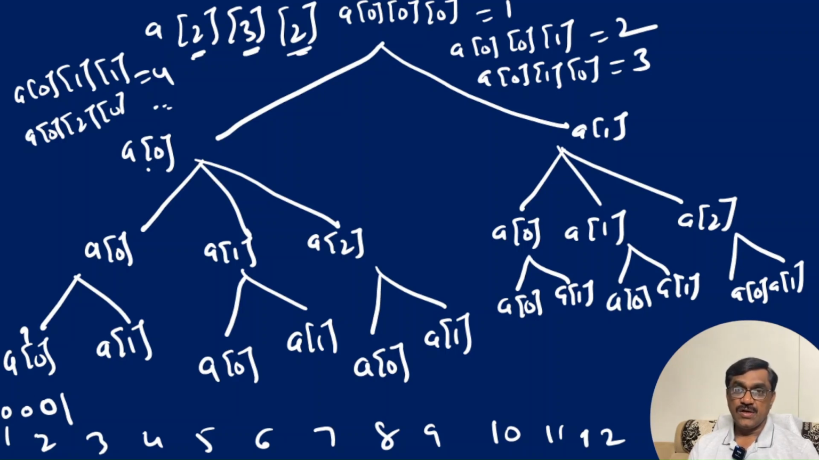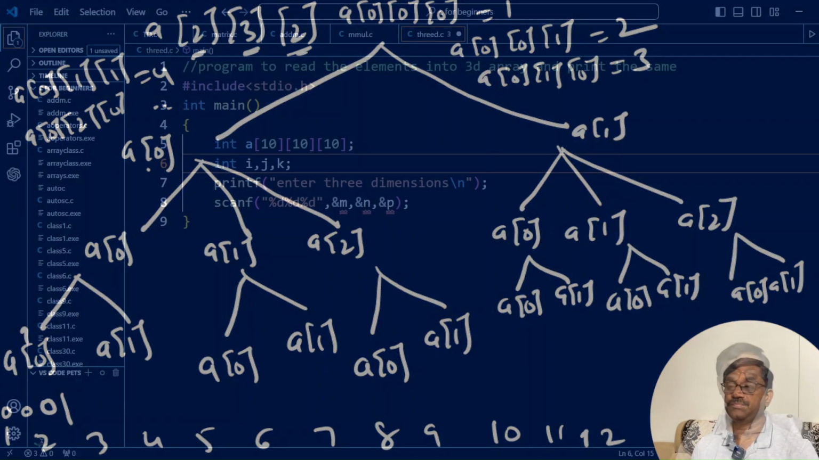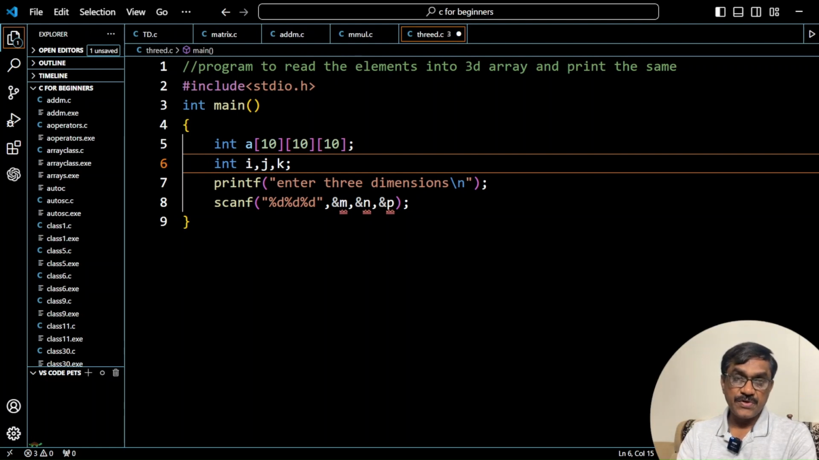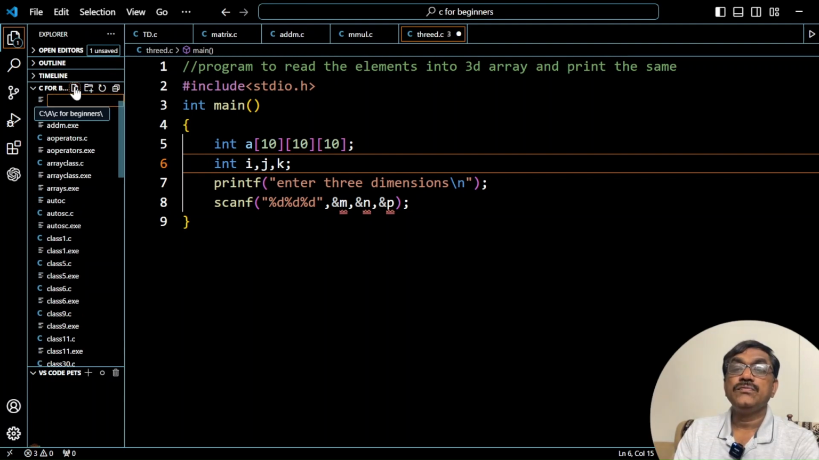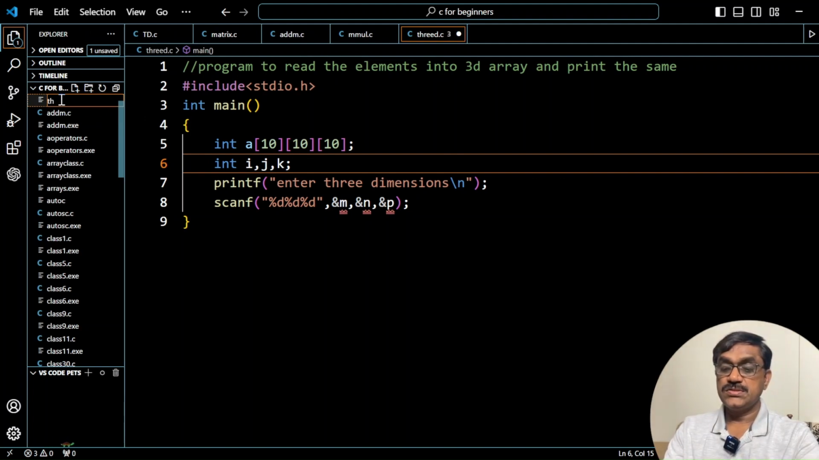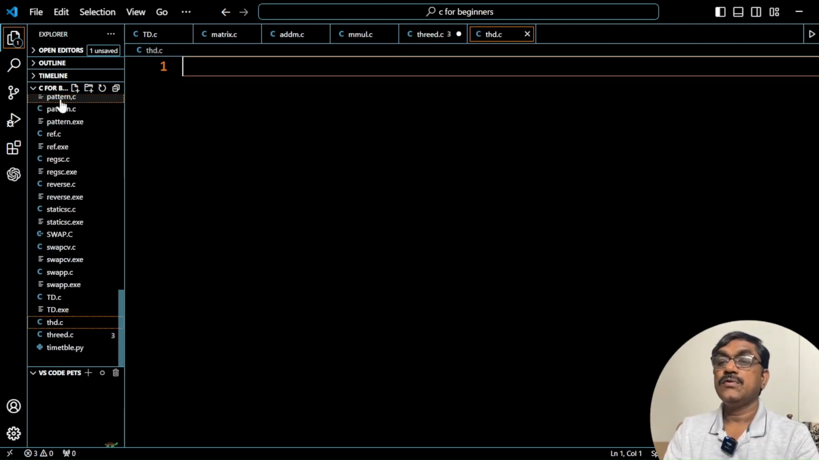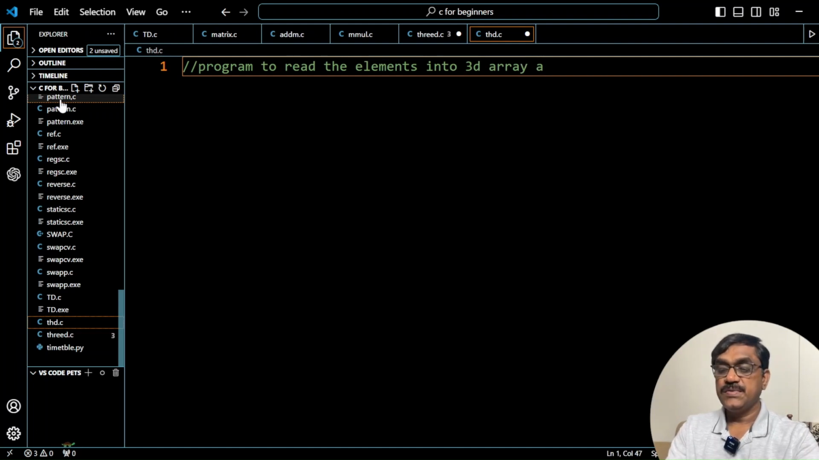So, now we will see how to read the elements into a three-dimensional array and how to print those elements using Visual Studio Code. Let us go to Visual Studio Code, go to File, New, and here you write any name, three-dimensional array dot c. Now, you press enter. Now, here you write program to read the elements into 3D array and display the same.